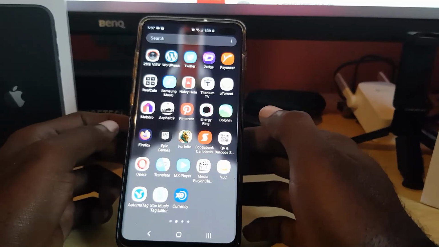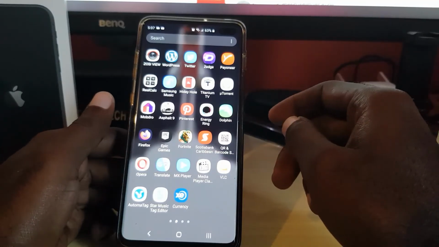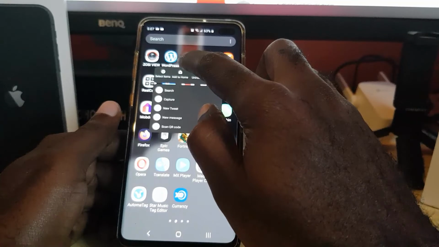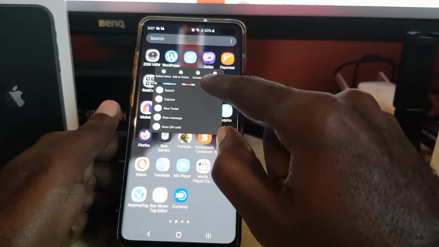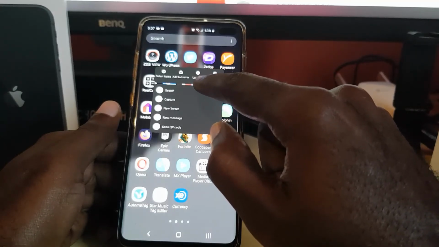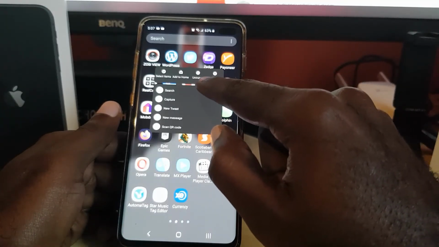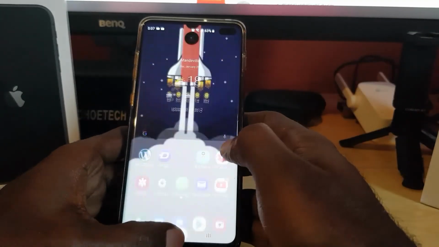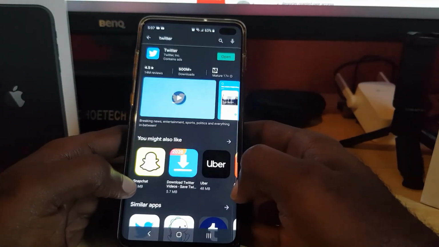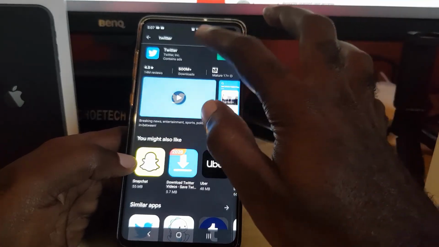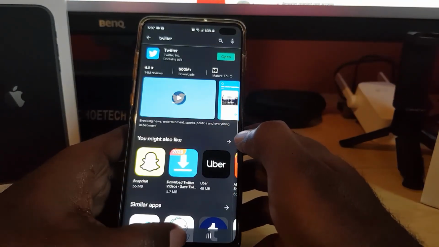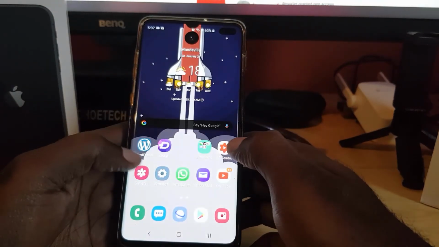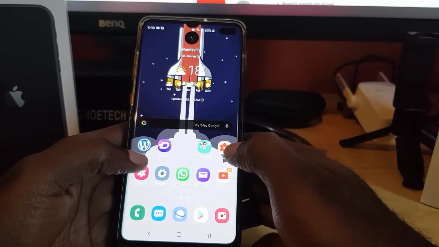Now in case that didn't fix the issue, this time you're going to long press the application and it gives you some options. Simply search for the option that says uninstall. As you can see right there, there's a small option that says uninstall. Go ahead and tap uninstall, uninstall the application. Simply go back to the Google Play Store. Once you're here, search for Twitter and then install the app. By doing this, you should be able to fix the issue, as sometimes uninstalling the app and installing it afresh should be able to fix the error where it's crashing.